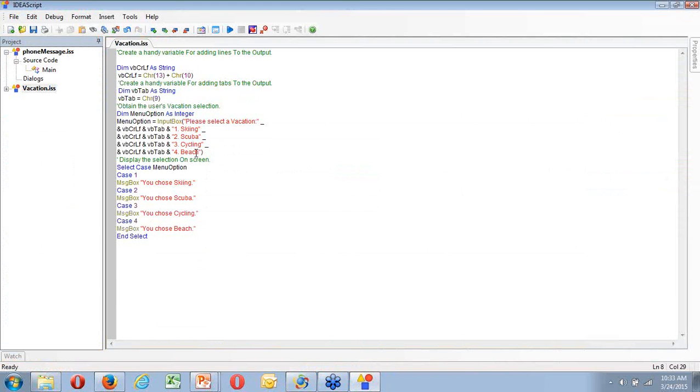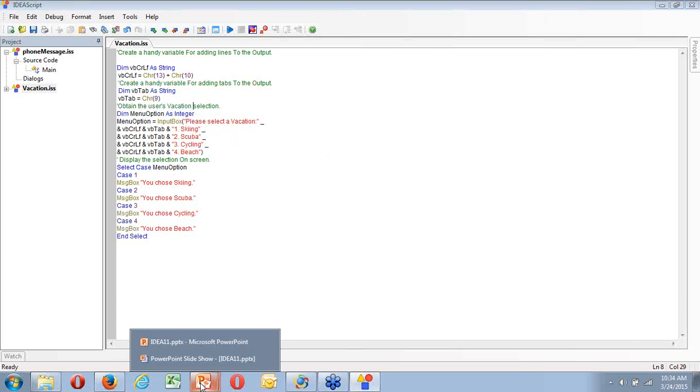Okay. So it gave us a choice. Select a vacation. Okay. We had that. Tab, character 13, character 10, with a string one as skiing. And then depending on the case, it told me which one you'd chosen. Okay. Moving on.